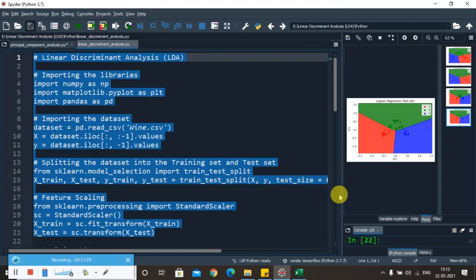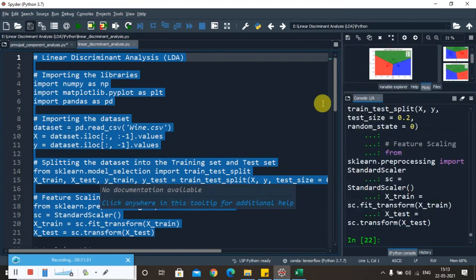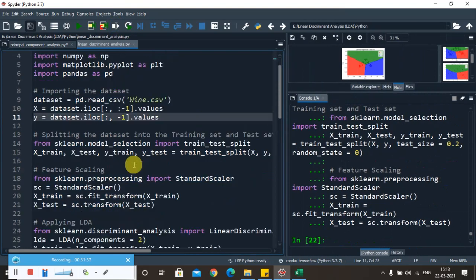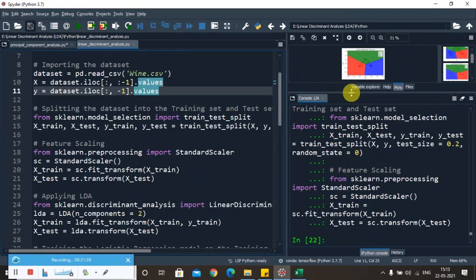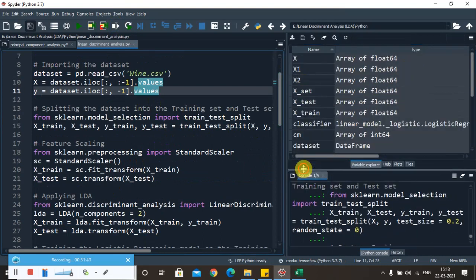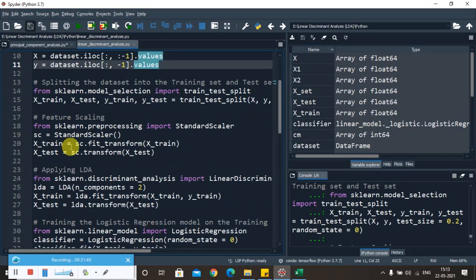Yes, we have successfully imported the libraries and the data set. We split the data set into training and testing, and we also applied feature scaling. Okay, everything is ready now. Now let us apply linear discriminant analysis.